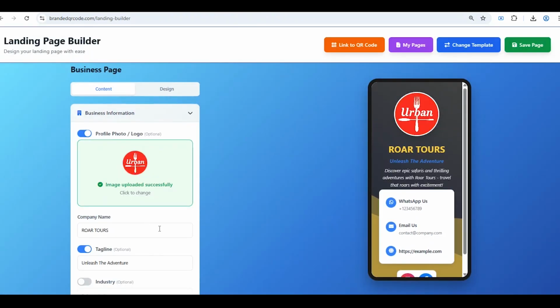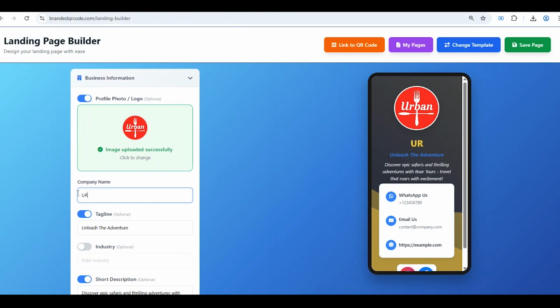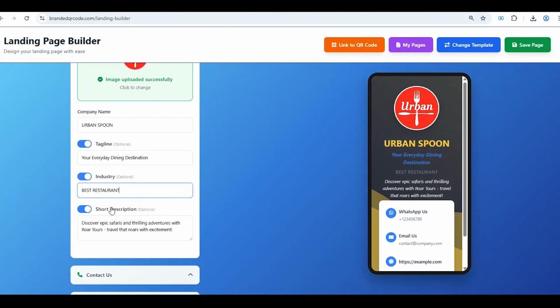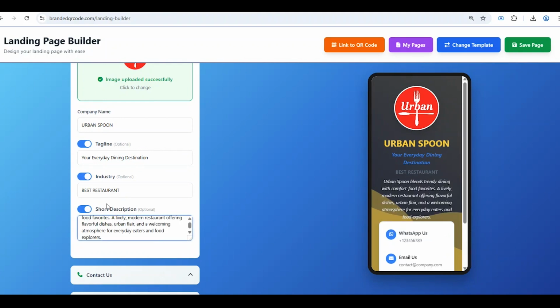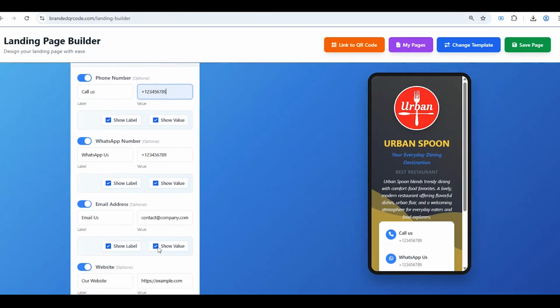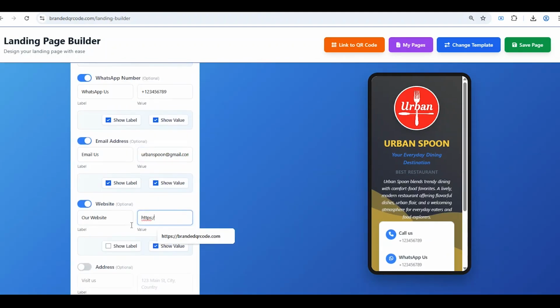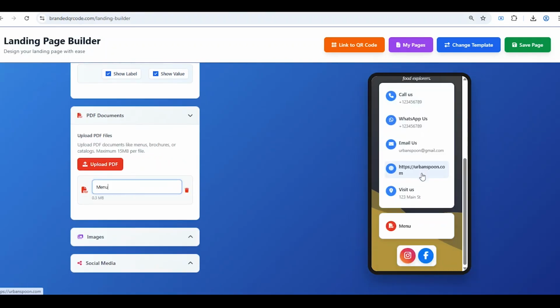You can now customize the page. Add your logo, your company name, your tagline, your industry, and a short description. Enter your phone number, WhatsApp number, email address, website, and location. You can also upload a PDF.